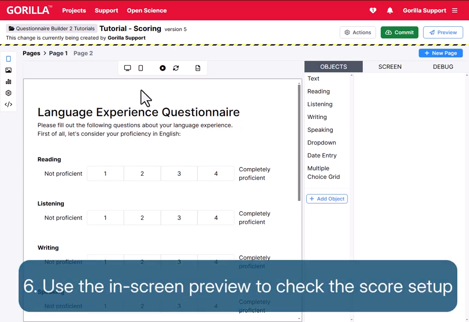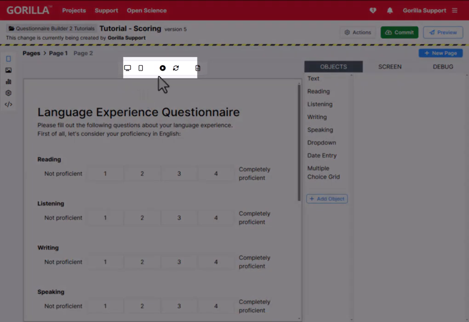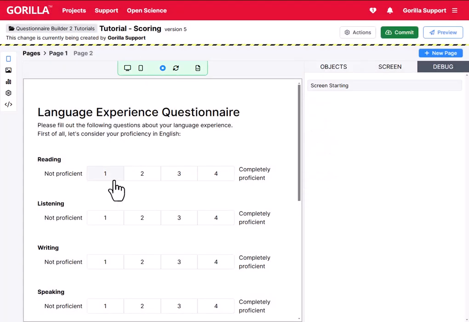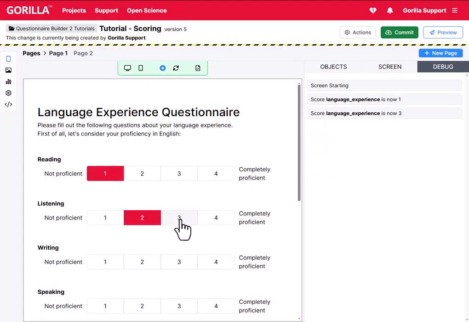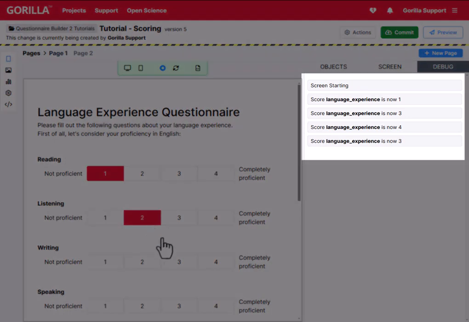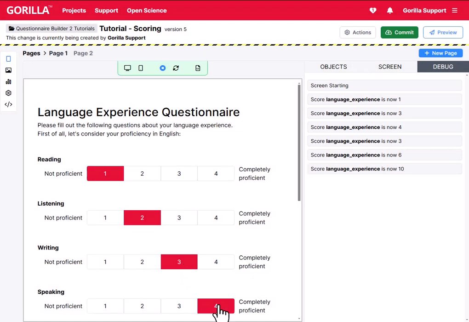Now that we have set this score up, we can see it working in real time by going back to the screen preview. If we click the play button and then start to answer our questionnaire, we can see the current value of the language experience score appearing on the Debug tab. We always recommend previewing your scoring to ensure it has been set up correctly.